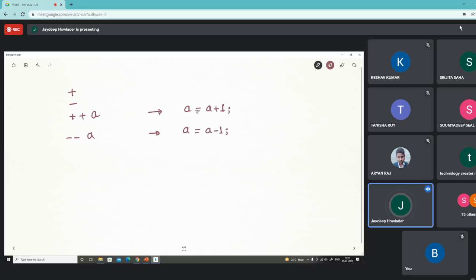So the increment operation is basically a plus 1. We just make a shorthand notation of a plus 1. Then there are binary operations. Binary operations are, say, addition, subtraction, etc. All these things are binary operations.